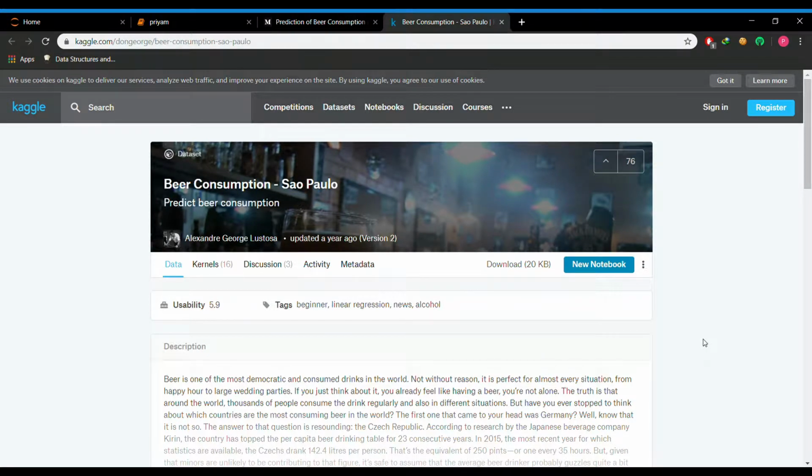Hello friends, today we will be looking at different machine learning models and how they perform on the beer consumption dataset, in which we have to predict how much beer is consumed given certain features. This dataset is based on Sao Paulo, which is a municipality in Brazil. This is the dataset which we can take from Kaggle. Let's have a look at how we have implemented different machine learning models on this dataset.